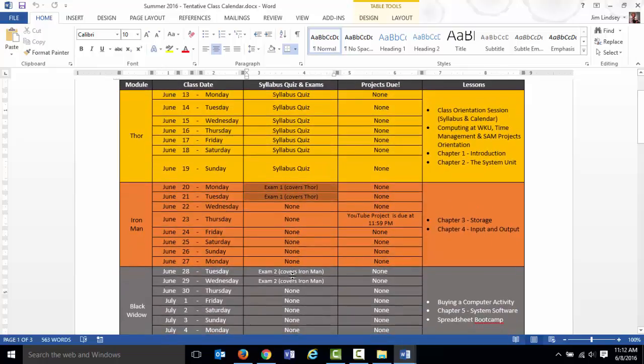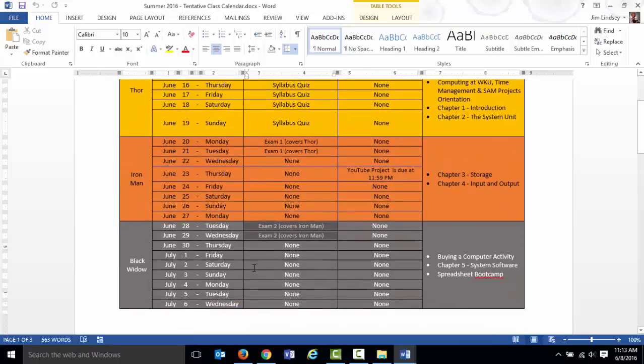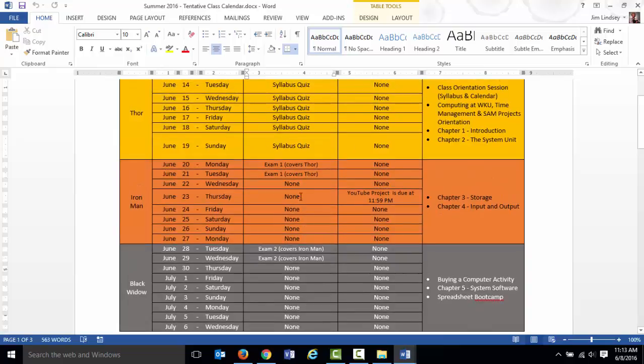The second test, your next regular exam, takes place on Tuesday and Wednesday, June 28th, 29th, and you'll see that it covers all the stuff that you learned about in Iron Man. So chapters 3 and 4, you'll take that test on June 28th and 29th. And again, all you need to do to complete that is be somewhere where you have an internet connection. So you could be at the beach, you could be at home, you could be at a library, you could be at a Starbucks. You just have to have an internet connection, and you take those regular exams that way.